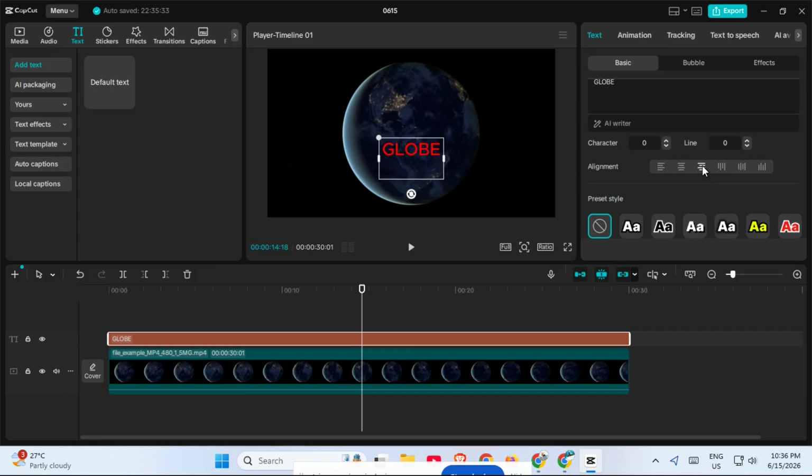And that's really all there is to it. Now you know how to align text in CapCut on PC in just a few simple steps. Whether you're editing YouTube videos, social media clips, or any other project, proper text alignment can instantly improve the overall look of your content.